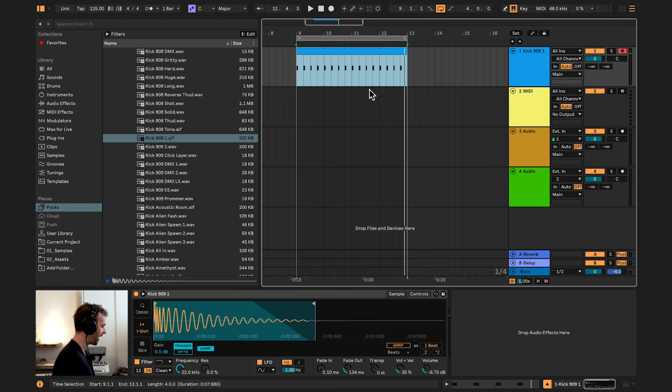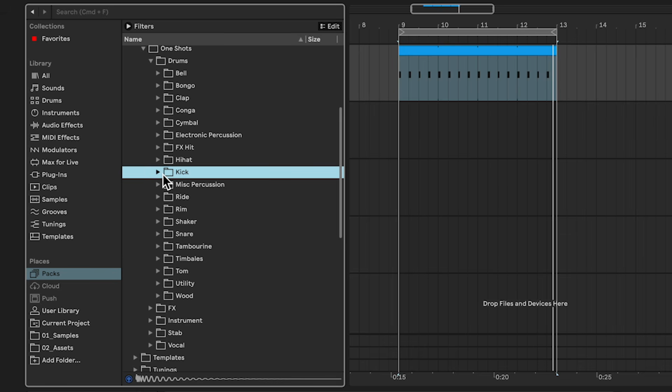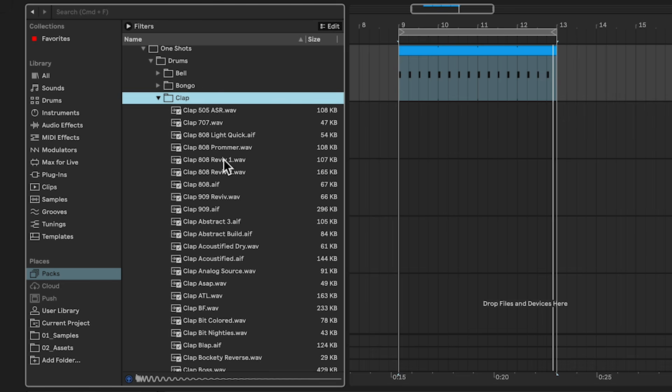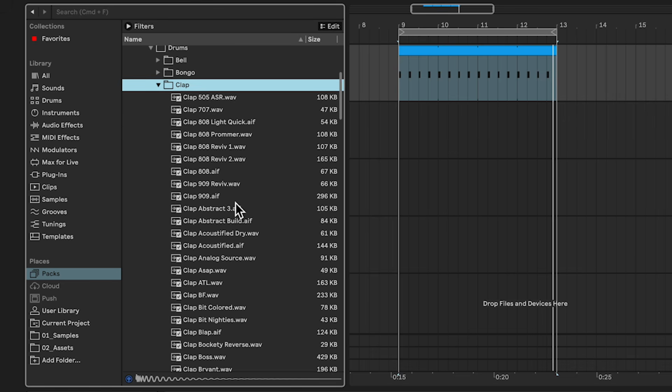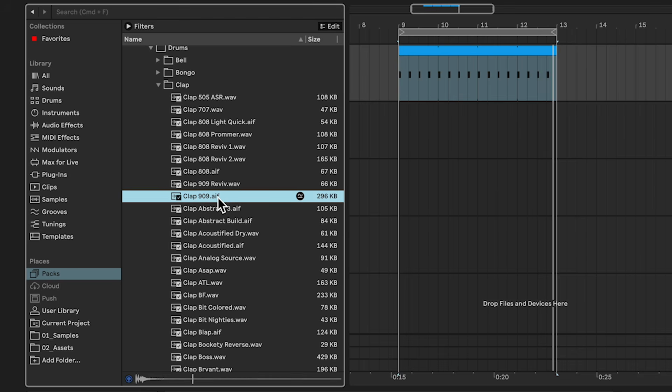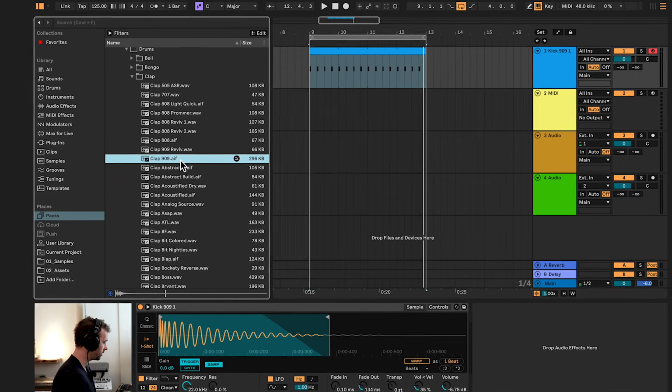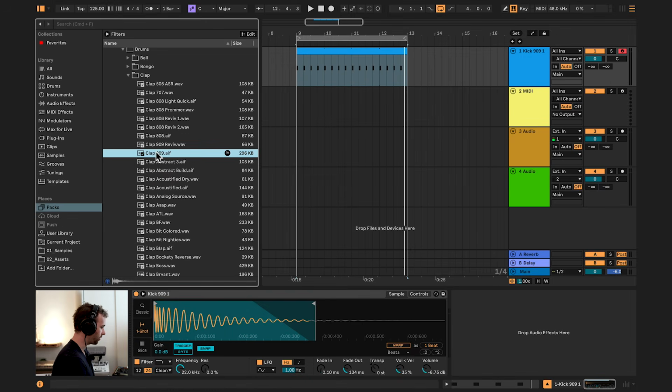Let's now add a clap to layer with this kick. So let's go back to our browser, close up the kick folder and go to the clap folder here and find a 909 clap. We can see there's 2 909 claps. Let's grab this clap 909 basic one here, and let's click and drag this onto one of the audio tracks here in our session.